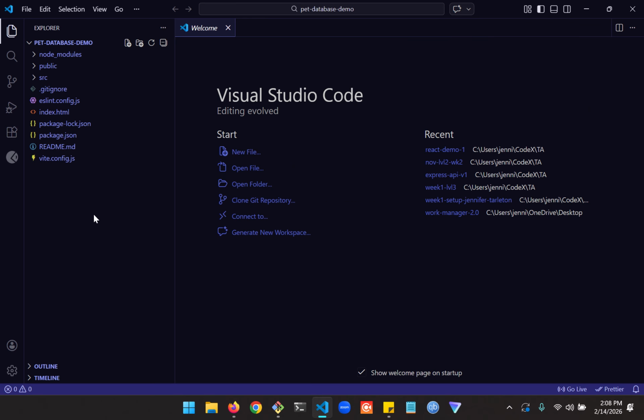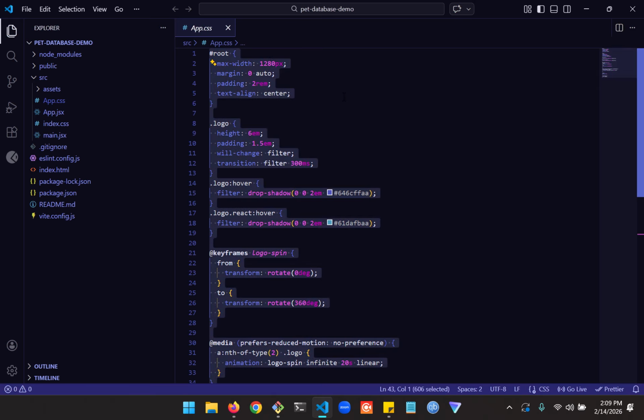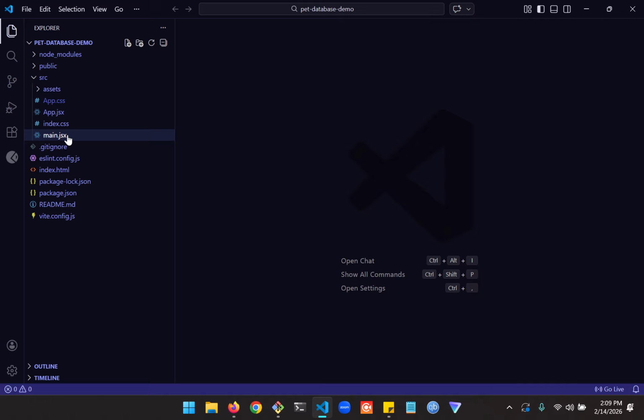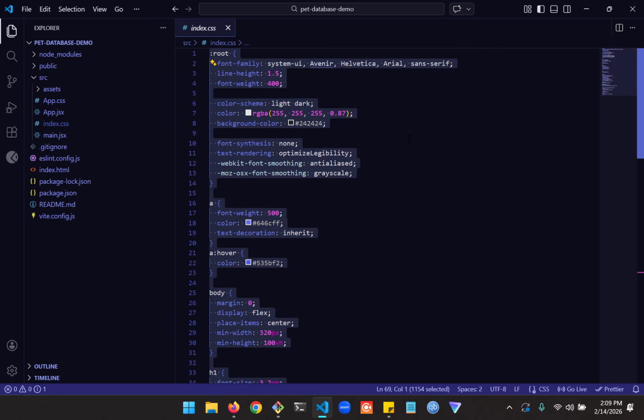So usually when we do our React project, we want to clean up everything. So we'll go into the source folder, this src, which is where all of our files are going to live. We go to the CSS first, we click in here, Control A, delete. All right, we'll do that for the index.css. We'll click in here, Control A, delete.